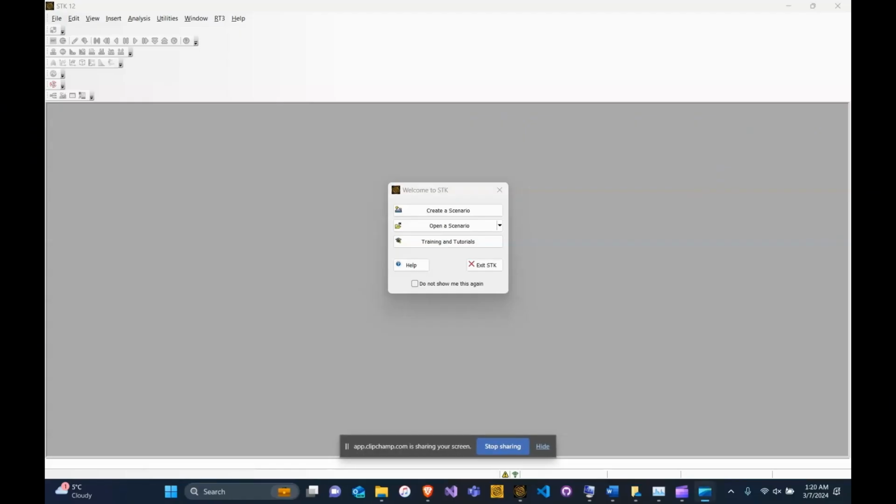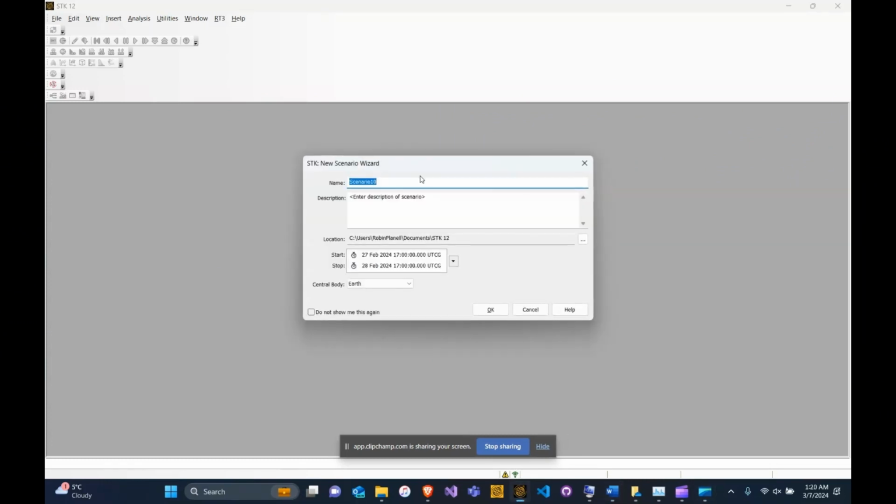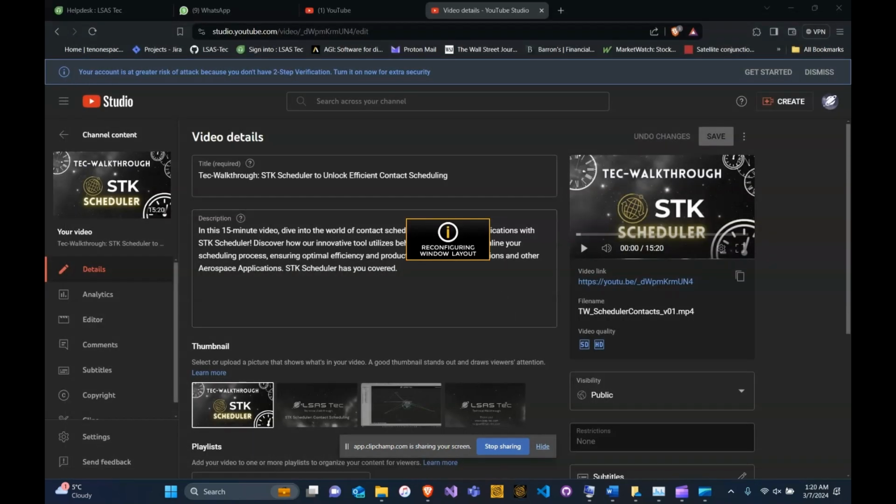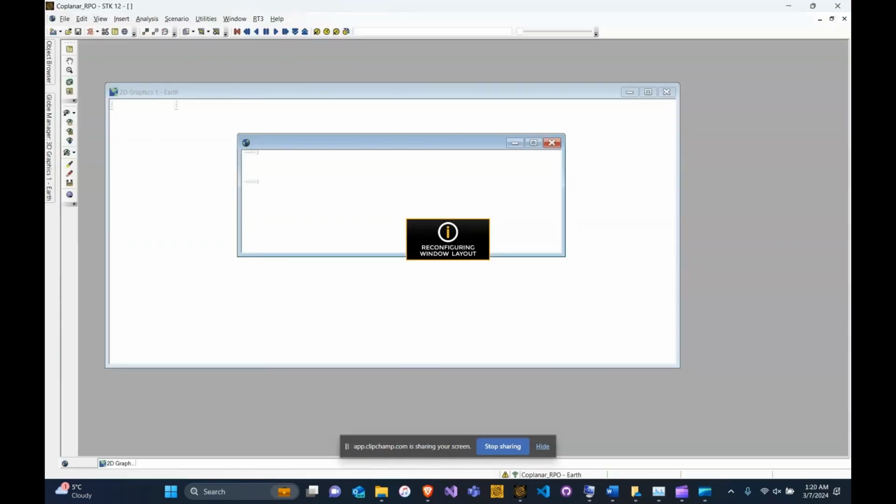Now that we have studied the theory, we will practice it by creating a new scenario that we will call Coplanar RPO, and we will keep the default start and stop time. It doesn't matter if you have different start and stop times, it won't affect your scenario.